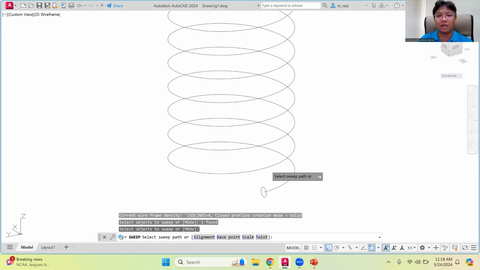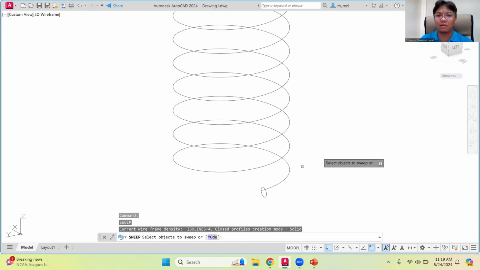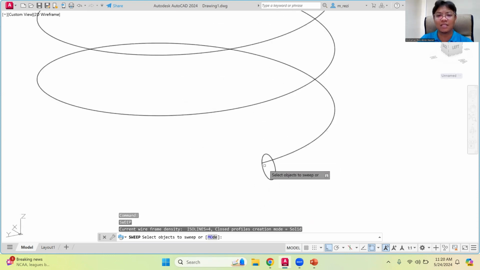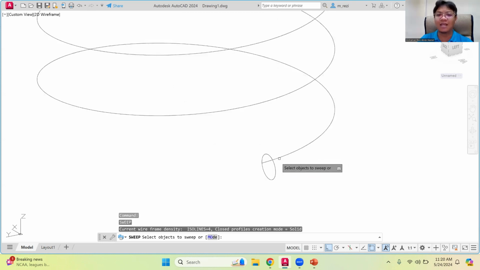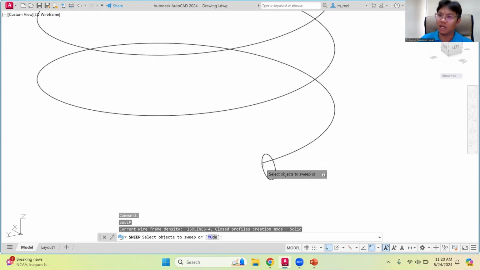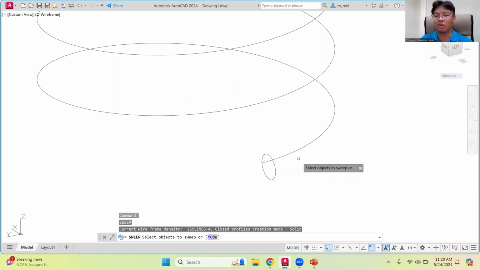So yeah, let's wait. How do I know whether it's complete or not? It's quite simple. Now if you see, my AutoCAD is frozen. Now it can move. As you can see, initially in 2D wireframe, this helix line ended at the center of the circle. But right now they are shifted to the edges of the circle. This is how I know whether the extrusion of this object following the helix is completed or not.